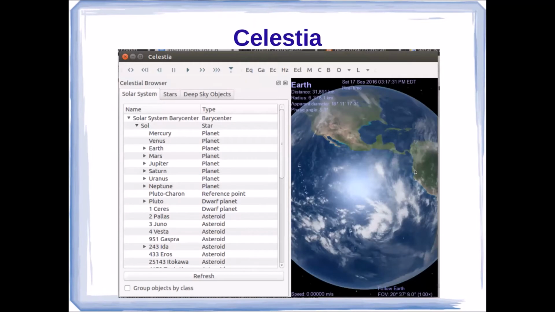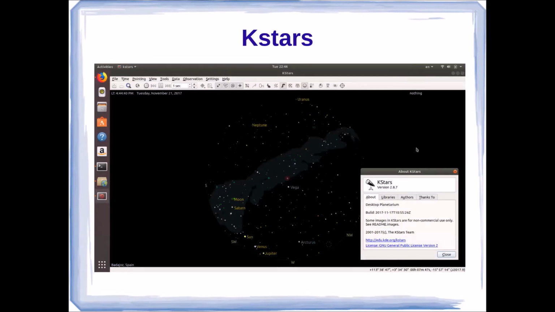Here's Celestia. I've loaded it and played with it a little bit. Has everything you think you need. Here's K-Stars. Oh, I forgot to mention, K-Stars for Android, and I think maybe it's built into all of them, has telescope and camera control. So if you want to track a star as the Earth moves, it will move your telescope to stay centered on it.